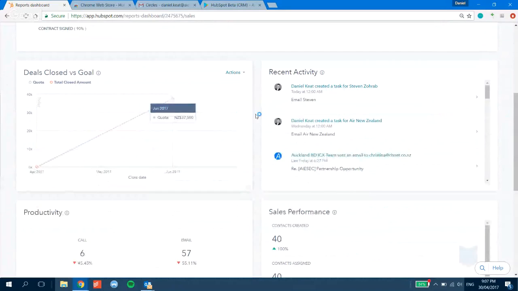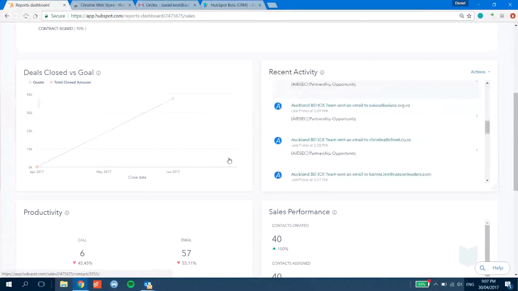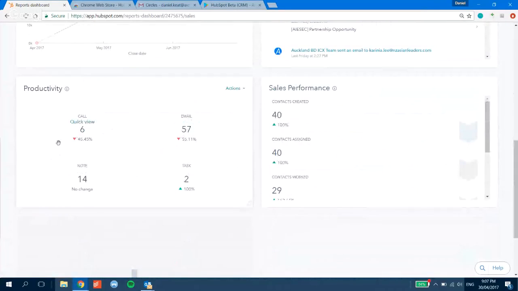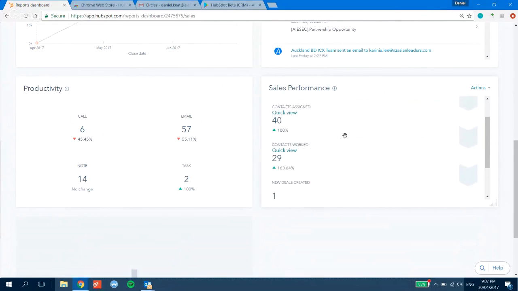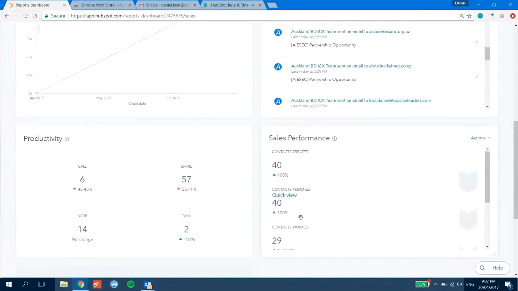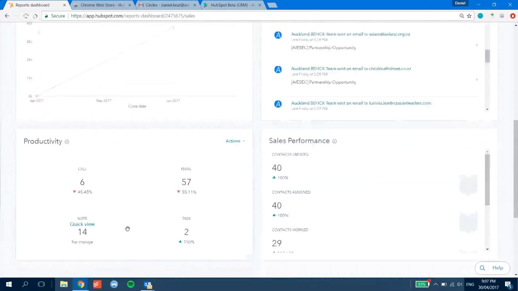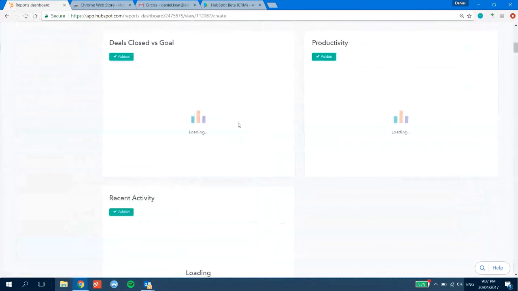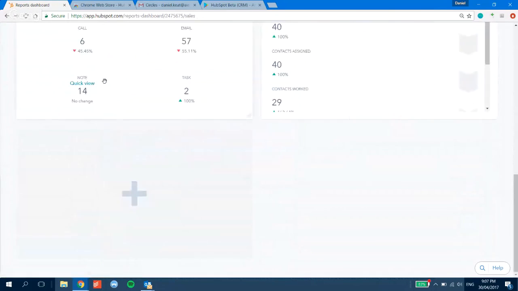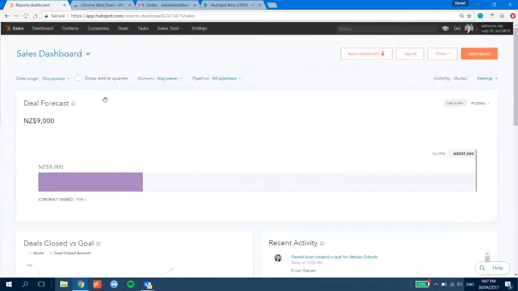how much are likely to be closed, the activity that has recently been happening across the organization, and the productivity over the last week. So this is how many emails, how many calls, how many notes have been made, how many tasks, and the sales performance. So different stages of the sales flow, you can see how much we've been performing in those areas. There is also the possibility to add other widgets if you see fit. However, I won't go into that for today.